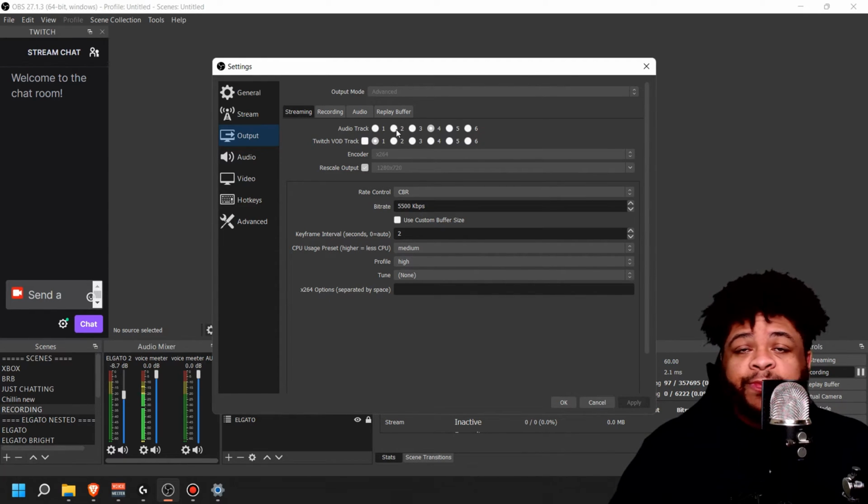If I choose track two, it's just going to have my Elgato. Track three, that's my desktop audio. So I have to choose track four. So if you have all four different things on a different track, you might have to choose five or six. It just depends on your situation.